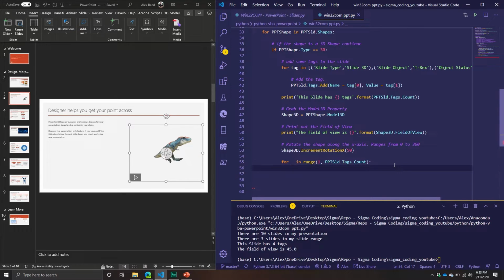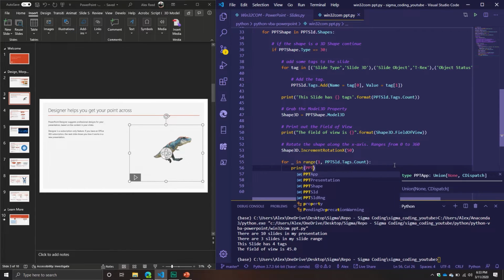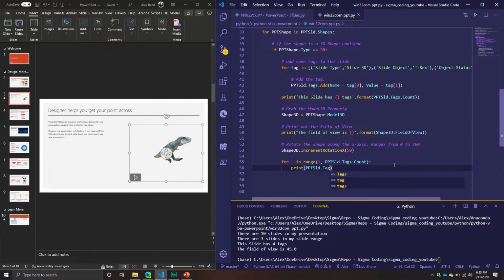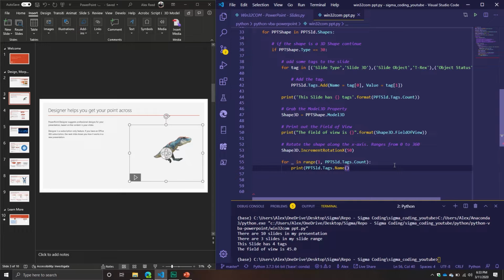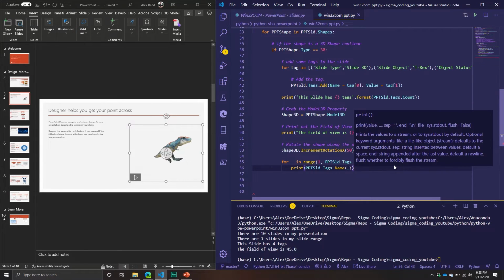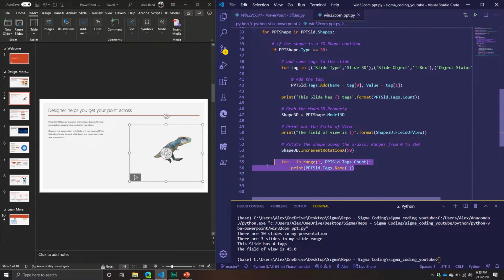And then from here, what I can do is I can print out the slide name. So I can do PPT slide and then tags and then name. So each tag has a name property, but I have to pass through the index of that tag. So this is where I got kind of tripped up because I didn't realize like, oh, strange. So I can't just treat it like a normal collection. I have to actually go into the name collection, really, if you think about it, and then get that particular name based on the index.